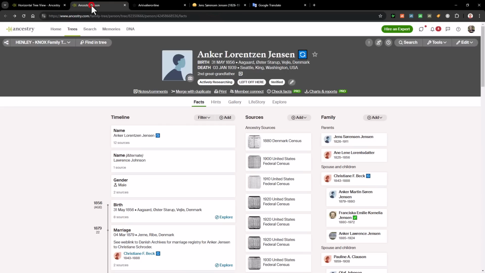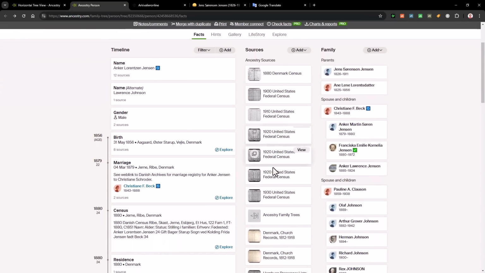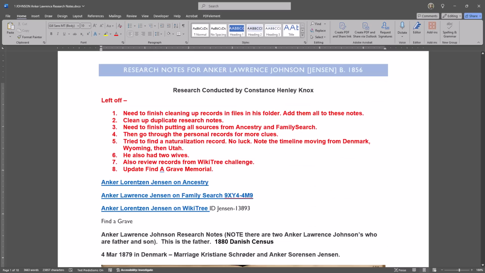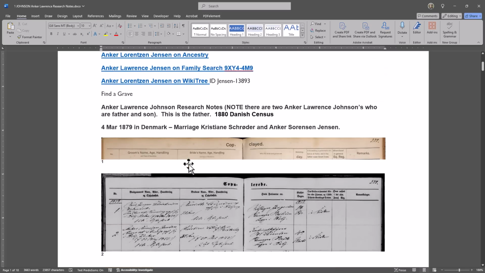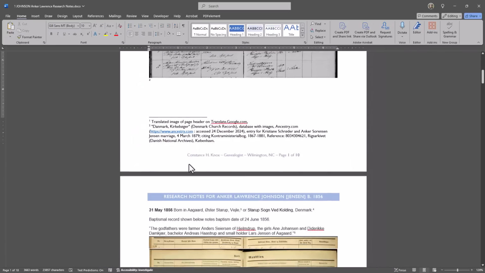All right, back to this. Let's clean up some of this. So we have 3 1920 census records. Now I'm pretty sure I already have in my notes. Let me back up so I can scroll faster.